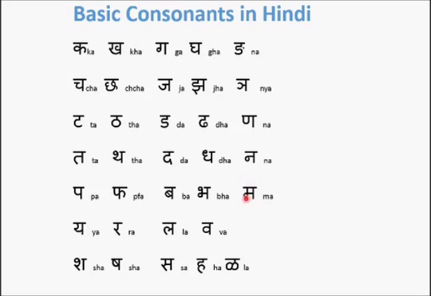Then m. Standing line, loop, sleeping line and then standing line. Finally, a sleeping line on the top. M. Then y. How is y made? Before that, will you want to revisit? P, f, b, bh, m.